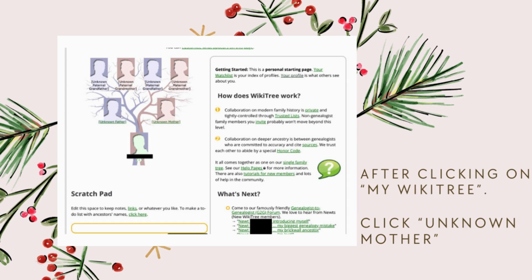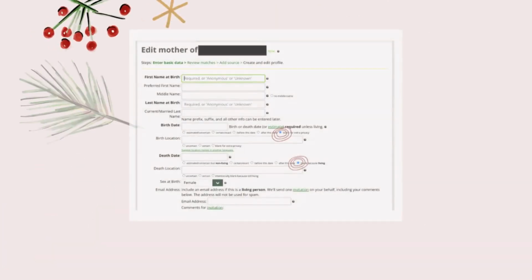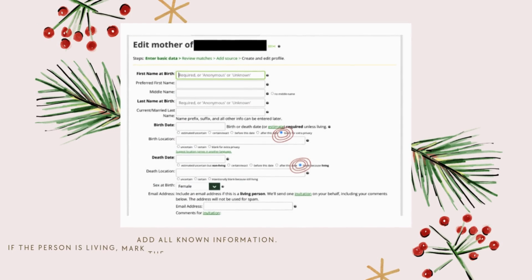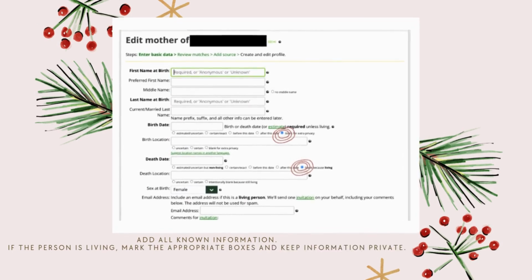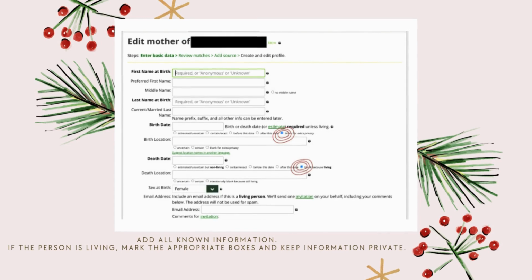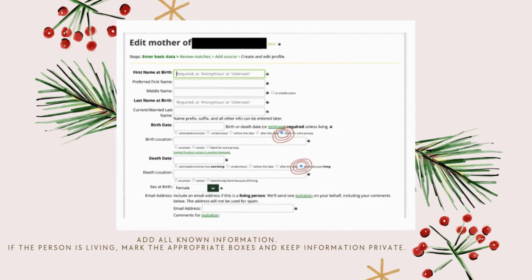You can add, in this case, we're going to add unknown mother. Okay, we're going to click unknown mother. We know who our mother is, so we are going to click unknown mother. And it's going to bring this up: edit the mother of, in this case, it will be you. And you're going to put all of the information that you know.